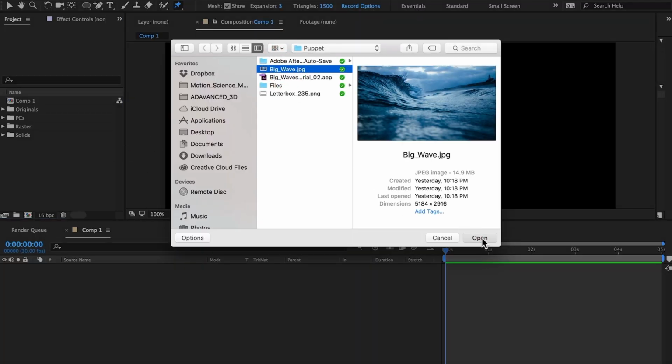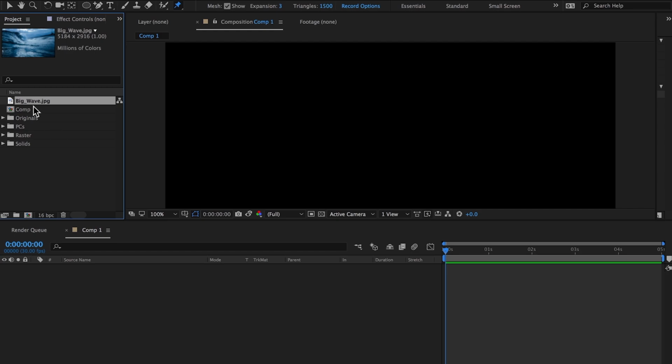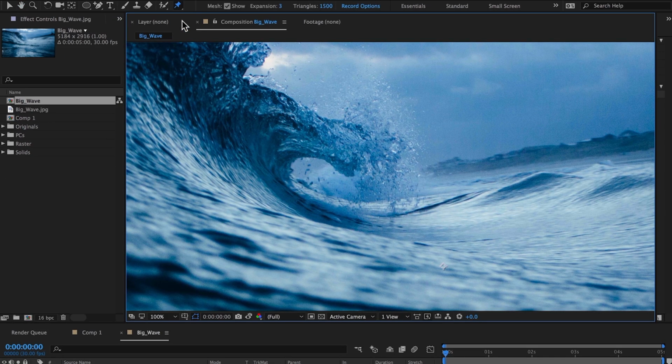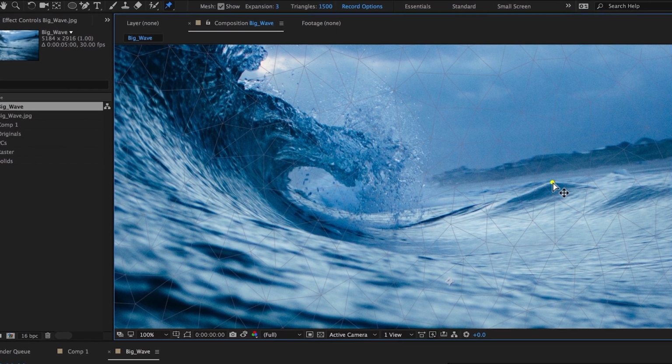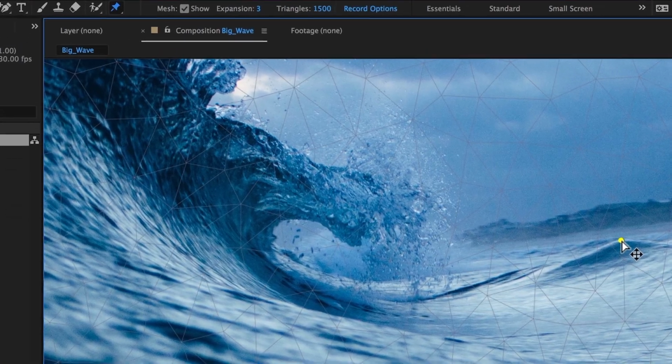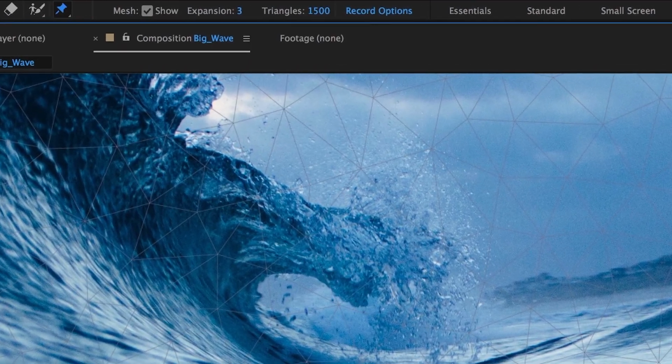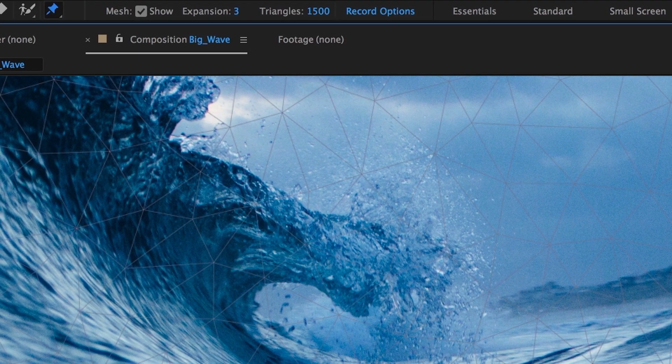Import the JPEG file into After Effects. No prior work is needed in Photoshop for this technique to work. Select the Puppet Pen tool and click on the first point of the photo. The Puppet Pen tool will trace the image. For this particular image, I found it more beneficial to turn up the triangles to 1500 in order to properly place all the needed pins.